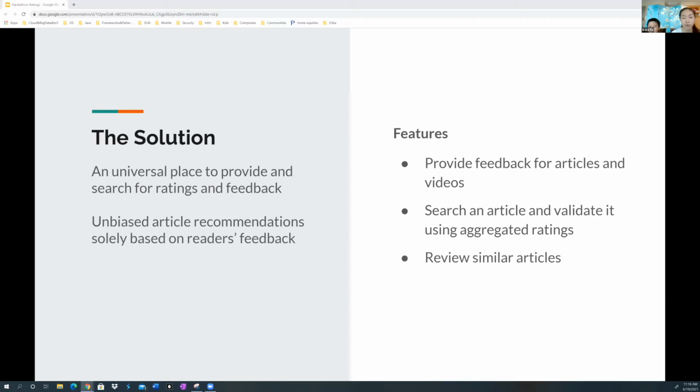Our solution is to create a universal place to provide and search for ratings and feedback. In addition, we will have unbiased article recommendations that are solely based on readers' input. We currently have 3 features. Readers can provide feedback for articles and videos. They can search for an article and validate it with aggregated ratings, or they can review similar articles.